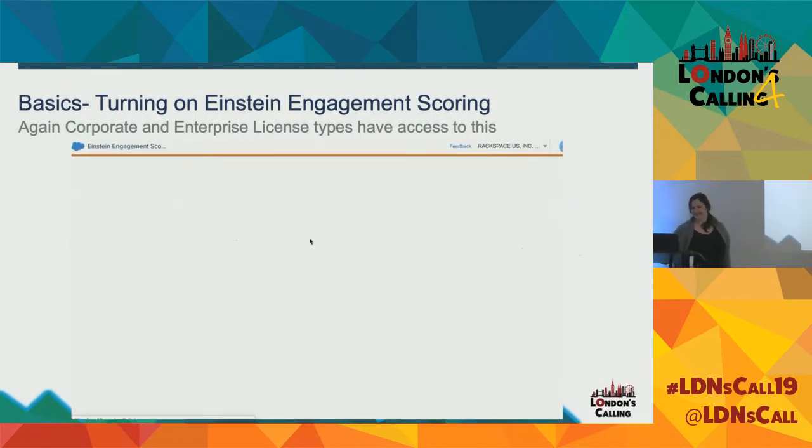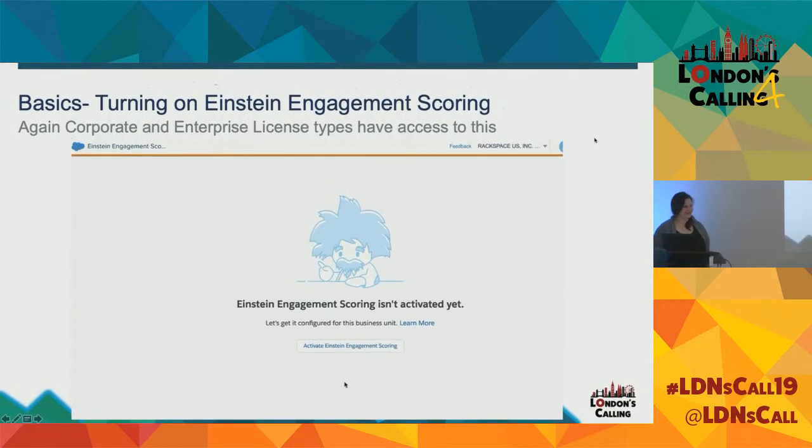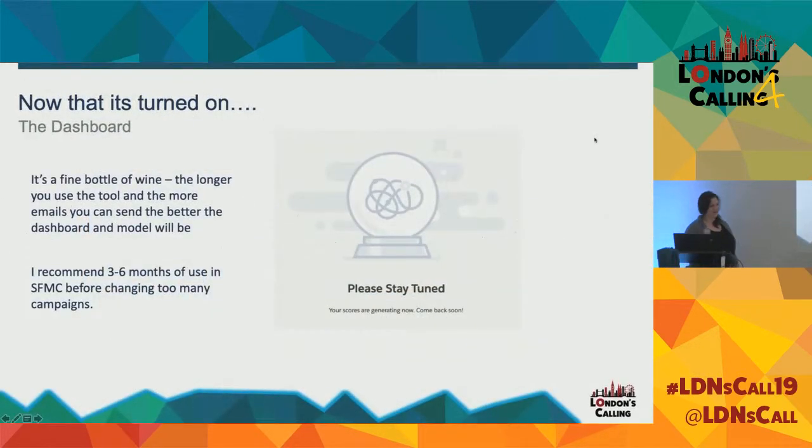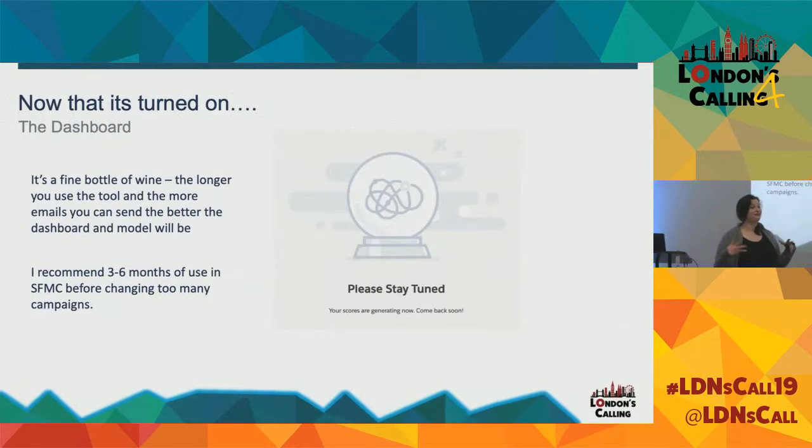Right? It literally is that easy. Now, what happens? If you haven't sent any emails, you're going to see that because there's no data for it to model. So this is a fine line. You should not be using it day one. It's not going to be very good day one. But 3 to 6 months in, as you've sent emails, it's going to be much better.